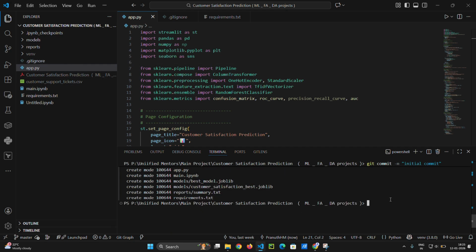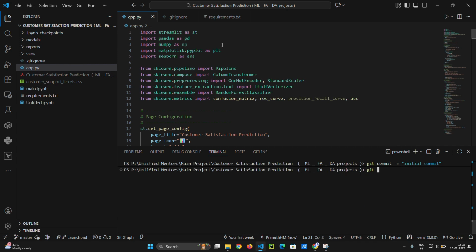Once it is done, you have to type git branch -m main. So it will create a branch called main in your GitHub, and once all this process is done, just type git push -u origin main. Once all the things are done by git branch, just enter this command.